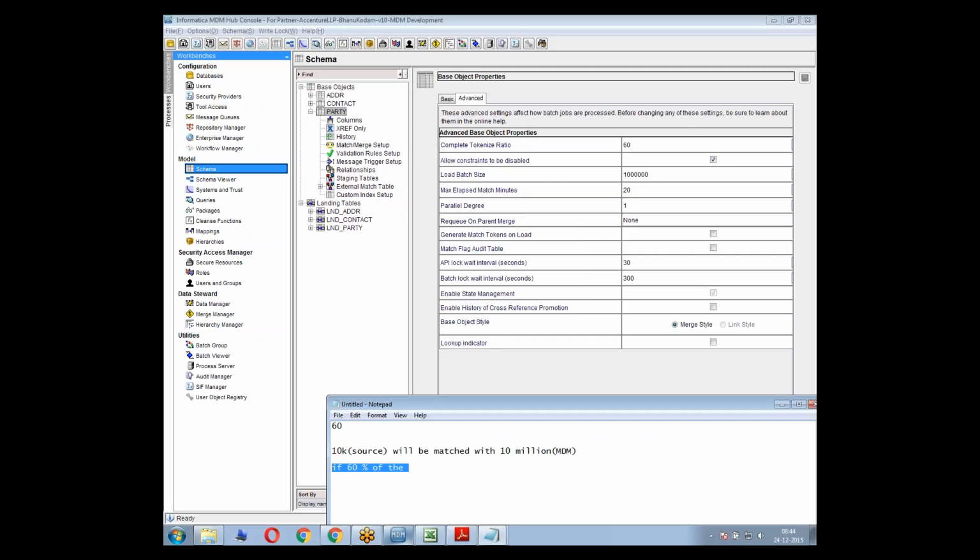Full deduplication means here 10k records will be matched with 10 million records. A full deduplication would mean that 10 million plus 10k records will be matched with each other. This is a very huge operation. It's a kind of Cartesian product. Yeah, it's a full deduplication. It's similar to a Cartesian product. You will learn that later. But yes, this is a very huge operation.